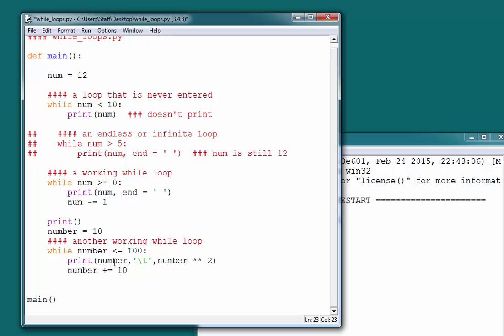And what we're going to do is print out the number, and then a tab, \t is an escape code for tab. It's just as if you press tab on the keyboard. So that'll print number, a tab, and then by using the double asterisk operator, that's the arithmetic operator for doing exponents, that's going to square number. And this should all print out on one line separated by a tab. And that'll create a nice column effect, as you'll see.